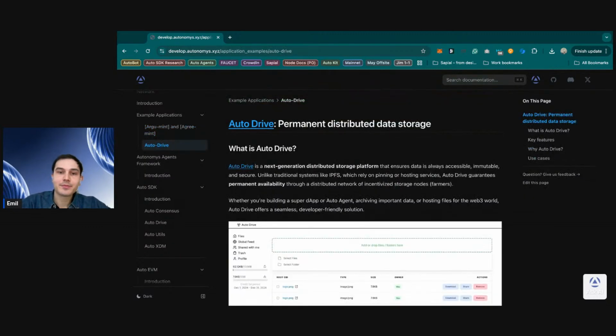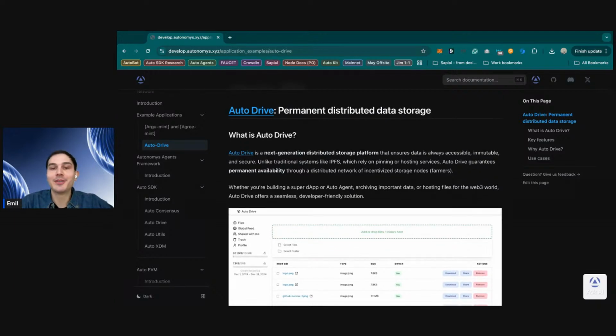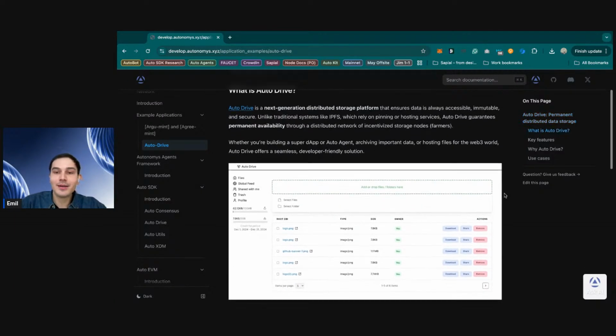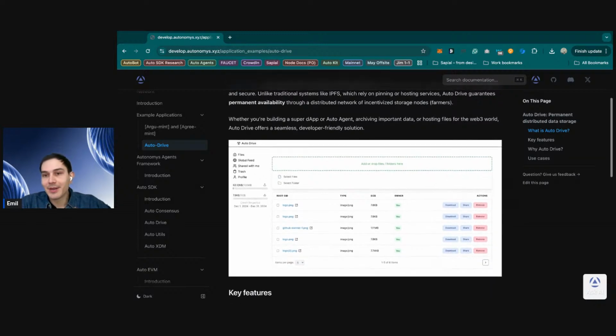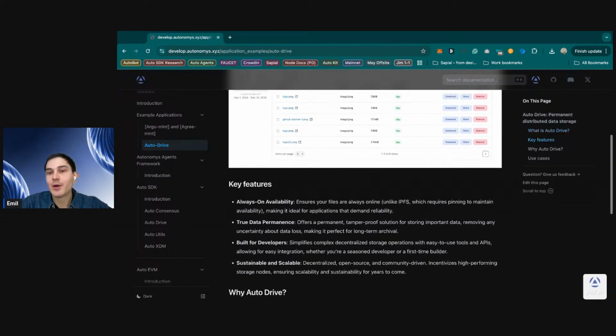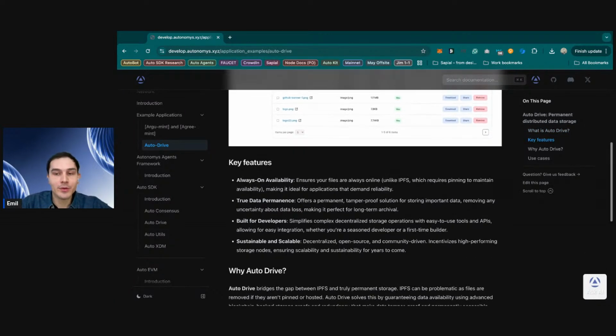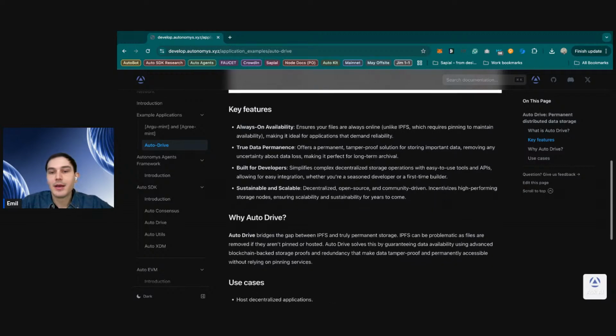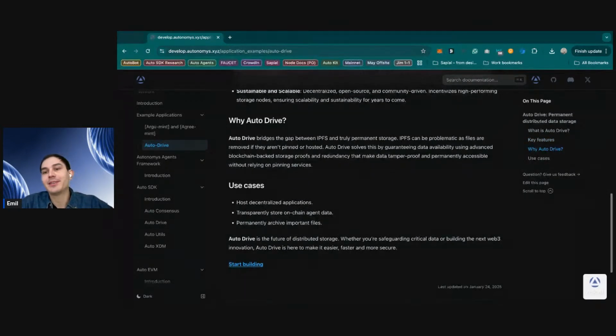Similarly, with AutoDrive, we have the AutoDrive package inside the SDK, and this is how you interact with the DSN. And we have the AI3.storage frontend, which is tied to AutoDrive. We call it AutoDrive, a next generation distributed storage platform. This application example takes you through screenshots of what it is, how you might utilize it, the key features of AutoDrive, the use cases, and the benefits of utilizing permanent storage like AutoDrive.